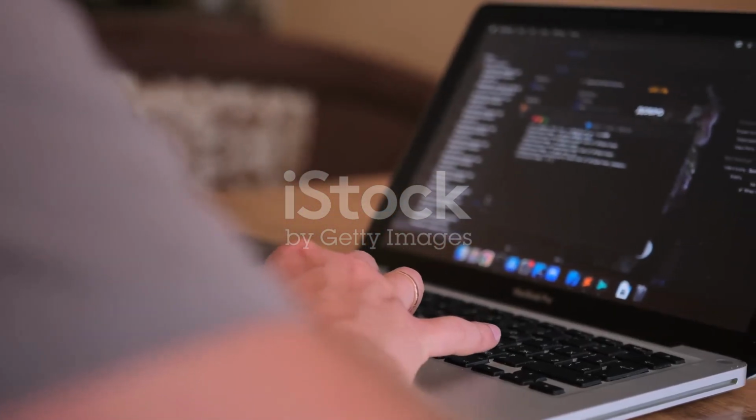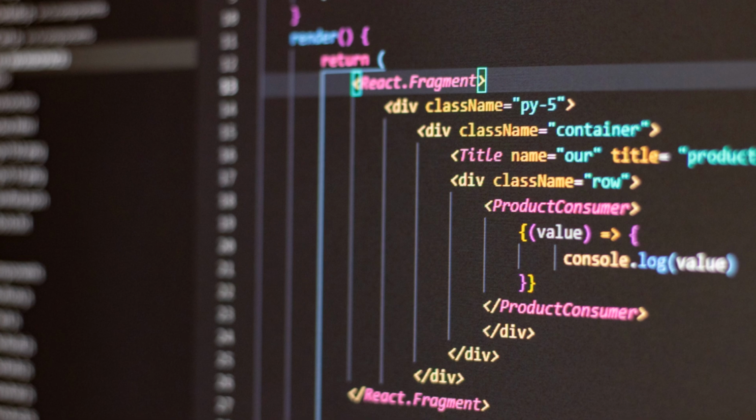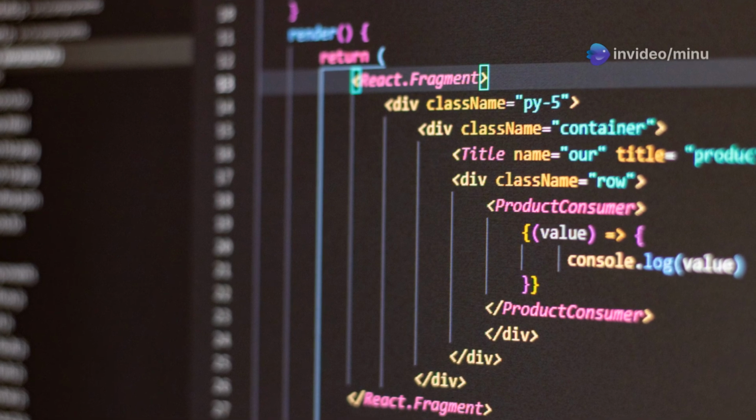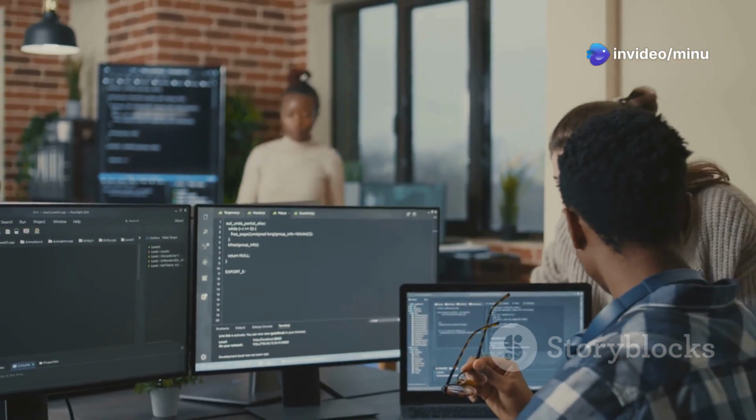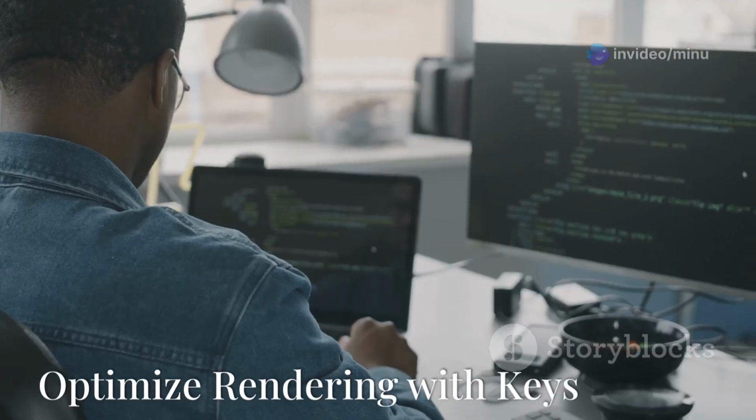First up, we're optimizing those functional components. Wrap them with React.memo to prevent unnecessary re-renders. Think of it as telling React, hey, only re-render this if the props actually change.